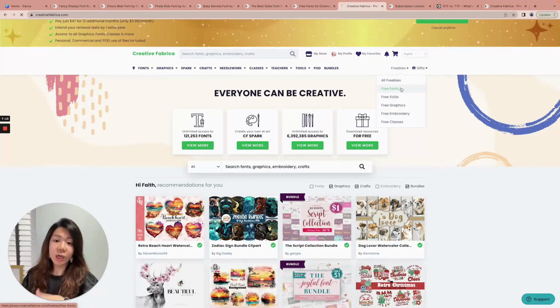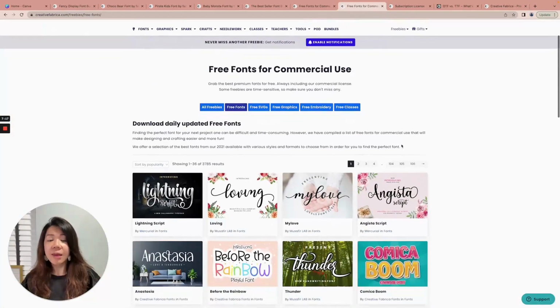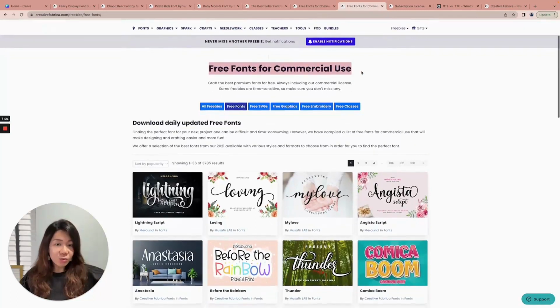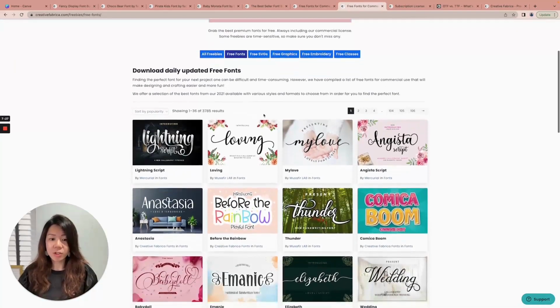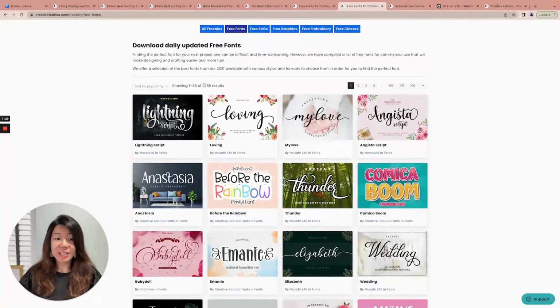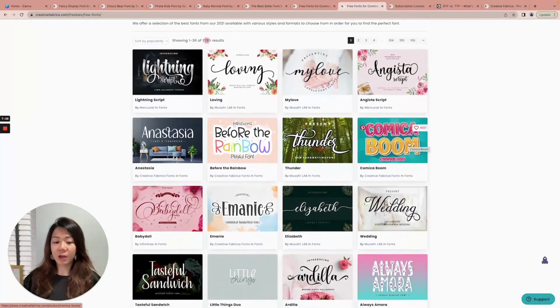So yes, you can come back any day of the week or of the month, and there will be some free fonts for use. And it's right here, huge bold words: free fonts for commercial use. Download daily updated free fonts. You can find close to 4,000 free ones that you can get. So just check them out and download to your heart's content.